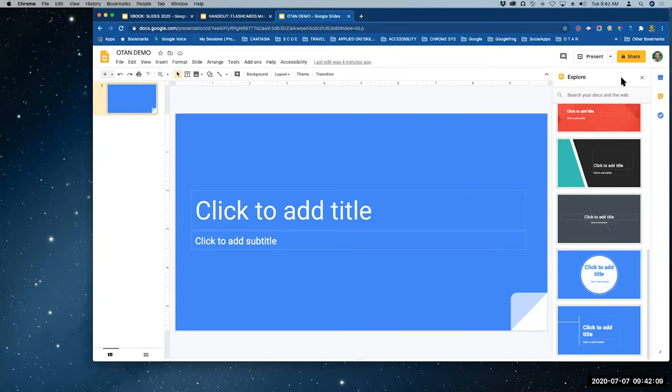Notice that up at the top of the themes toolbar, it doesn't say themes anymore. It says explore, right? Because we clicked on the explore button. Where is that explore button?